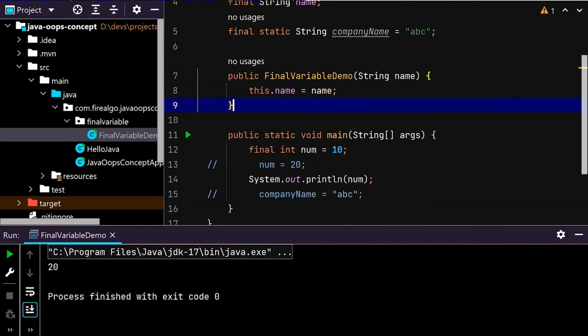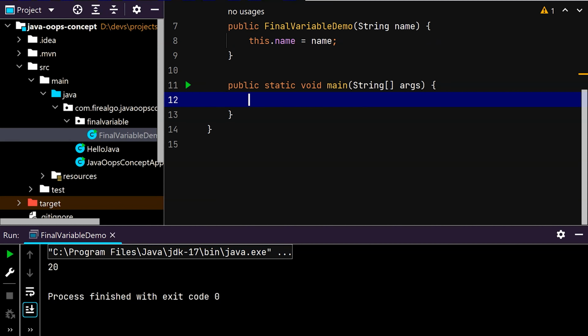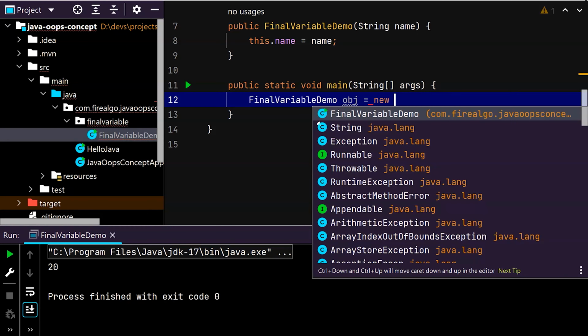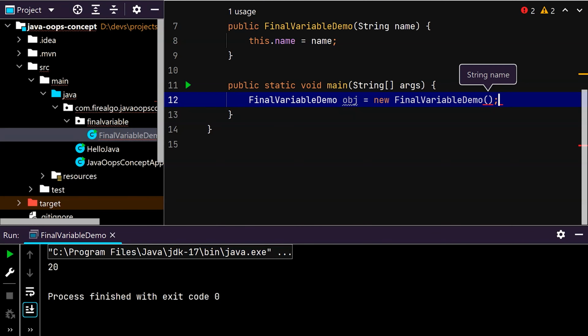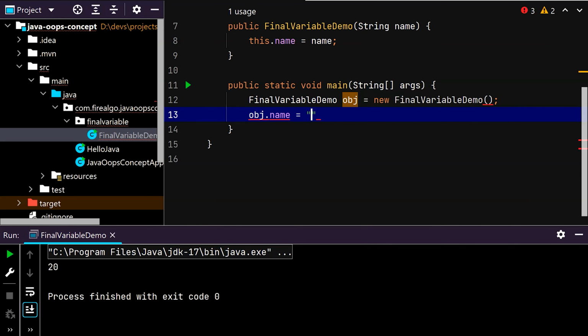All right, so let's demonstrate this. Let's remove all this. We need to create an object of type final variable demo. And in the next line, let's have object.name. Let's try to change this value. Sorry, in this constructor, we haven't passed the value. Let's say j is the value. Now you cannot change this value because it's constant. You have initialized it only once through the constructor and you cannot change it again.